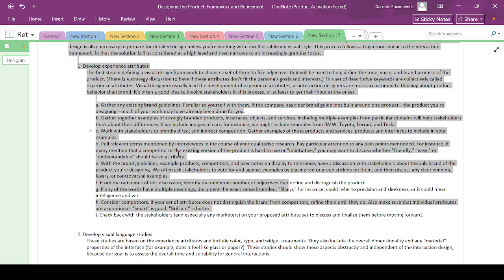Gather together examples of strongly branded products, interface objects, and services. Including multiple examples from a particular domain will help stakeholders think about their differences. If we include images of cars, for instance, we might include examples from BMW, Toyota, Ferrari, and Tesla. Work with stakeholders to identify direct and indirect competition. Gather examples of these products, services, and interfaces to include in your examples.